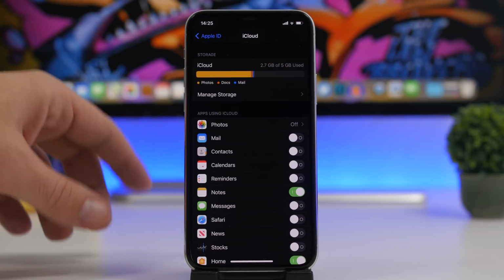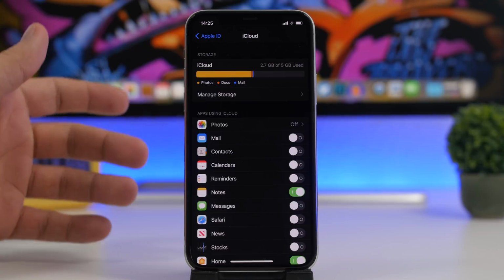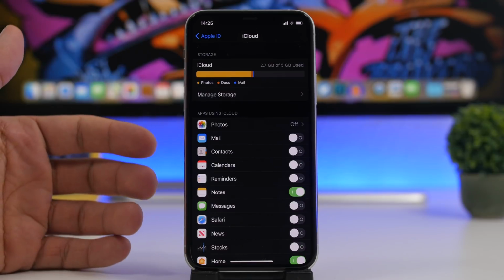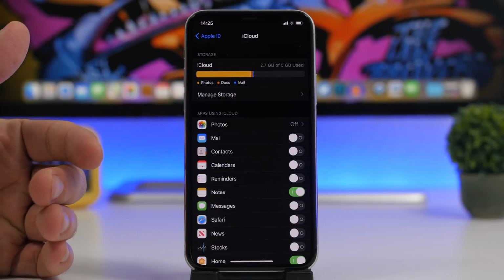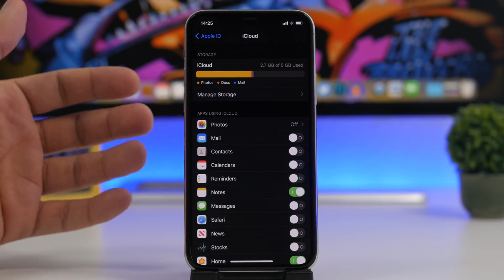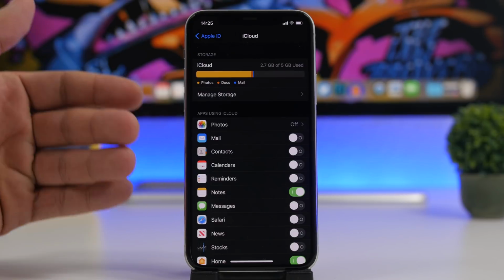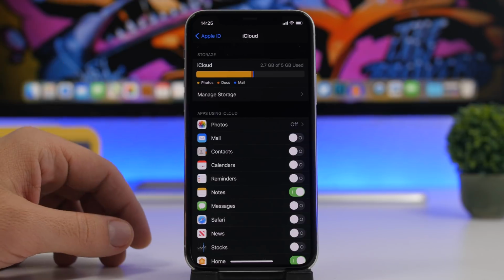So what you need to do is go to iCloud.com, sign in with your account, and you will see all of your photos. From there, you can save them to your computer, or you can choose whichever one of them you want to delete, and of course that way free up a ton of space on your iCloud Drive.